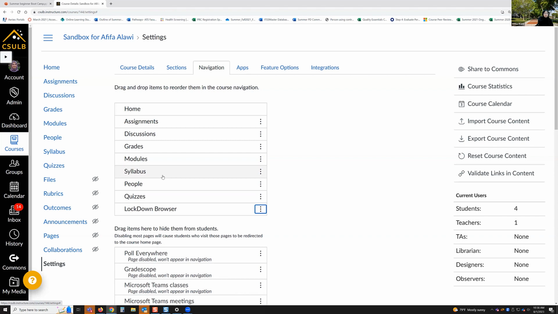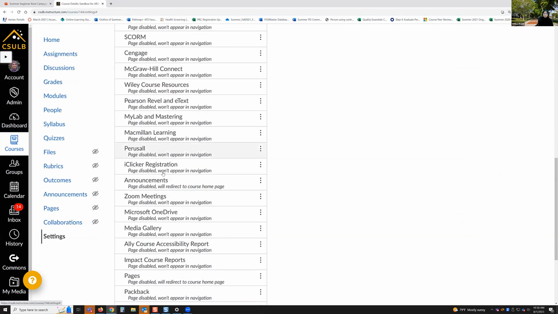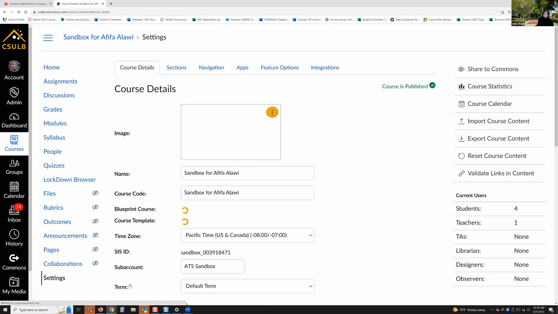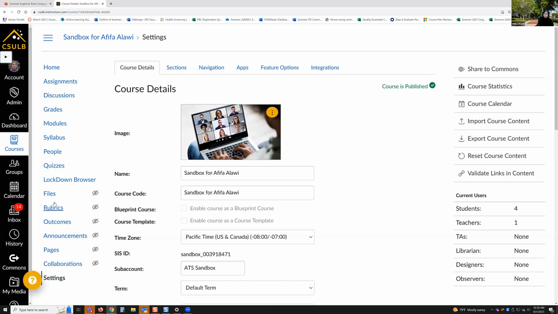And whenever you're making changes to your navigation, please make sure to scroll all the way down and save your changes. Or whenever you're making any changes in your settings, please scroll down, make sure to click either the save or the update option. And that's how you can make changes to your navigation menu.